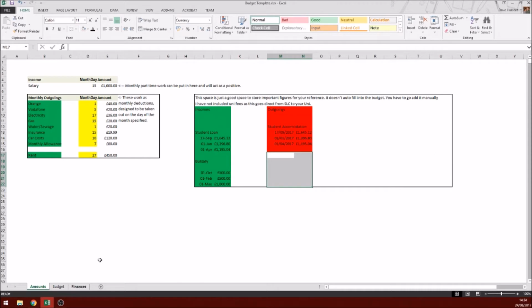Okay, so once you've populated all this information, it's really important that you get this figure put into your main budget. So on the 17th of September, you've got that much money coming in. Now I'm just going to copy that, so I've got it in my clipboard, and I'm going to go to my budget.